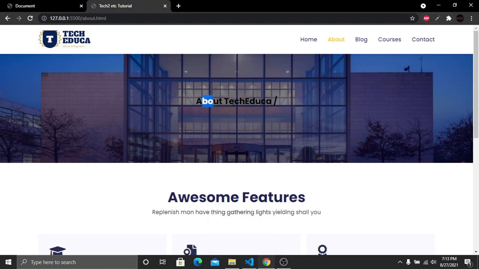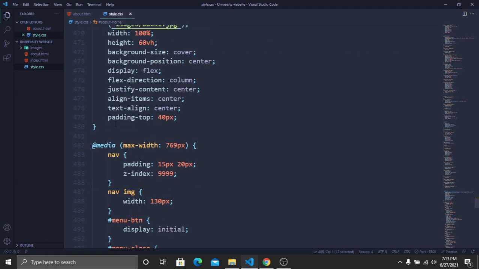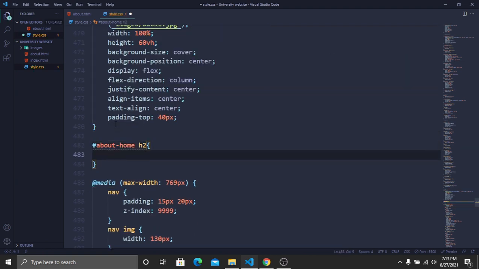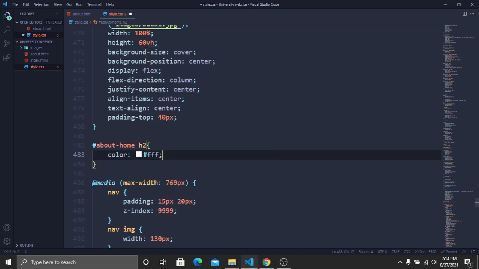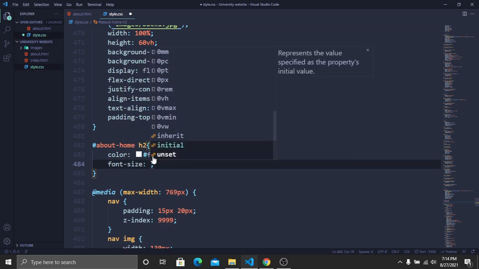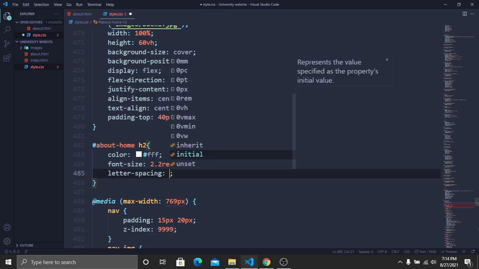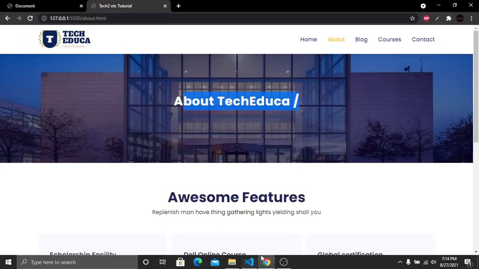And now we have to style this heading. So for styling the heading, just copy this one and then paste it here. Then we have an h2 here inside the about home ID. So first I will give a color, and our color will be white. Then I will give a font size of 2.2rem, and then I will add a letter spacing, and it will be 1 pixel. Now save and go to our website. So guys, here you can see that we have created this background image and this heading.